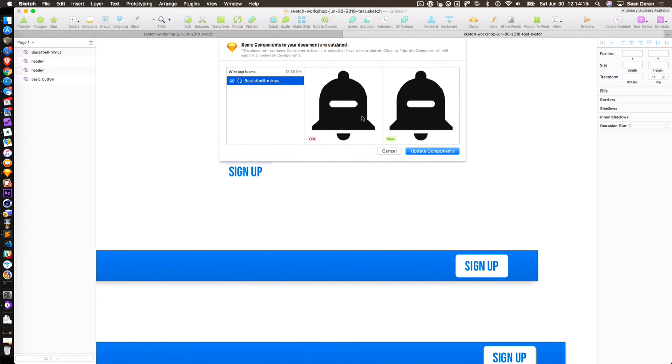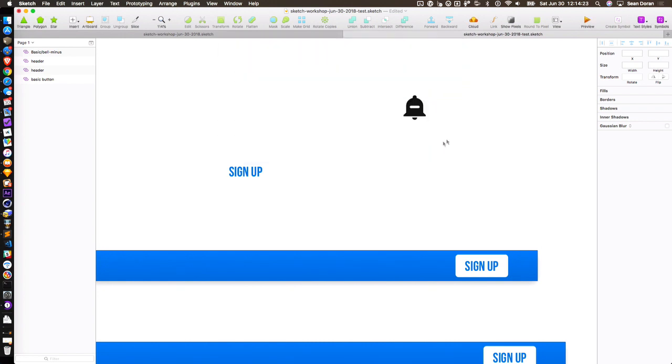Once the Sketch Online style library comes down to you, instead of blue, it should look orange. I'm going to update the component, and then boom, my voice is going out. Oh my god.